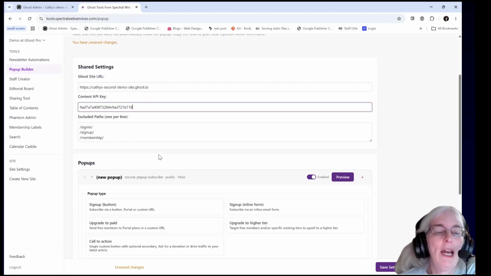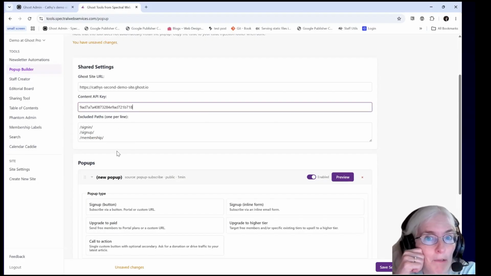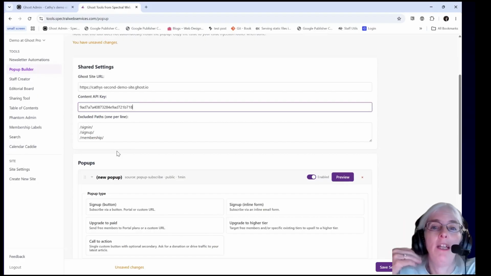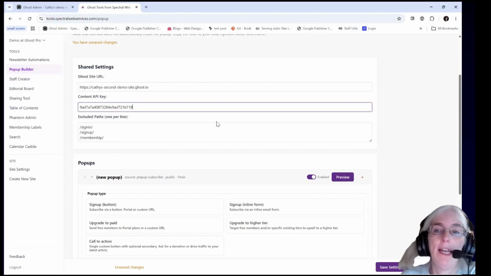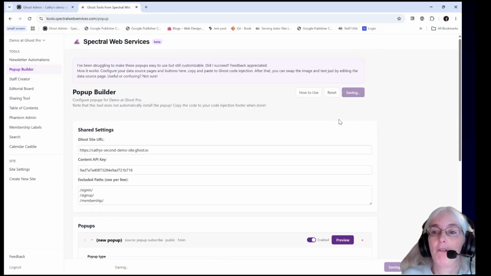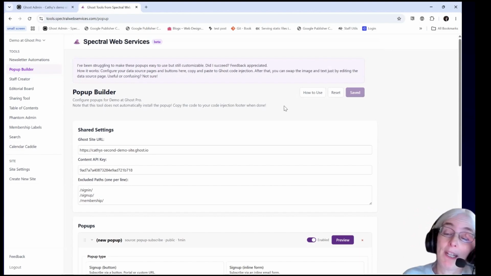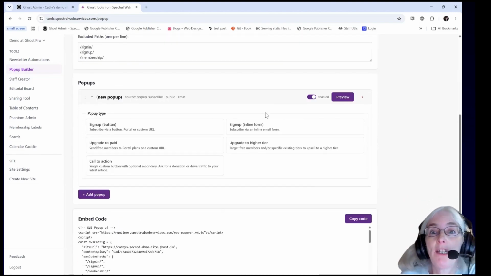Right below this, we have some excluded paths. These are some places we don't want the pop-up to run. Consider listing things like your privacy policy. If your theme has separate sign-in and membership pages where really a pop-up would feel strange, feel free to list them. If you don't need these, feel free to edit. It's all good. I'm going to go ahead and hit save here real quick so I don't have to do it again. All right. And then we're going to configure pop-ups.